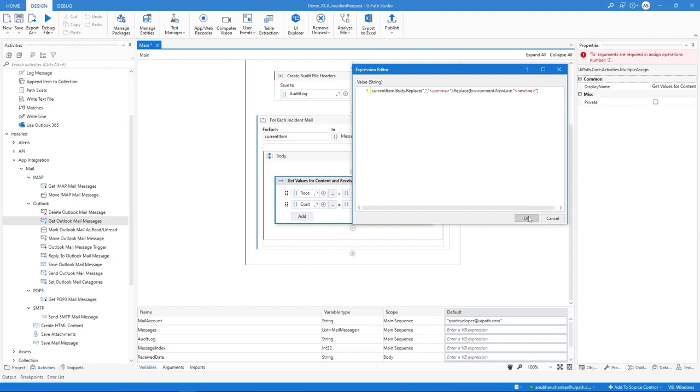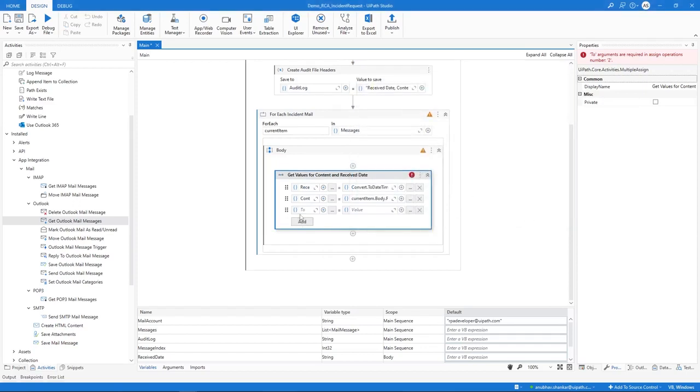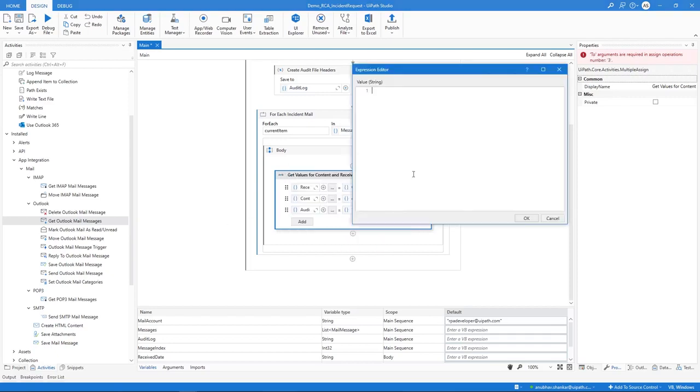Now that we have the two header variables, we can add them to the Audit Log variable. Let's add a third assign entry, add the Audit Log variable, and we'll write the following expression in the Value field. Audit Log plus Received Date plus quotation mark, comma, quotation mark, plus Content, plus Environment.NewLine.